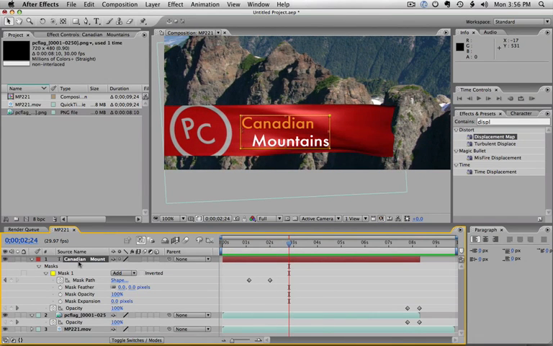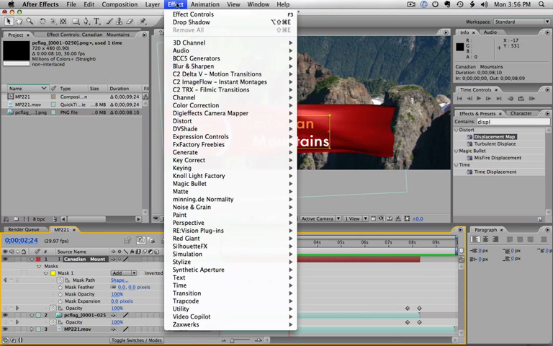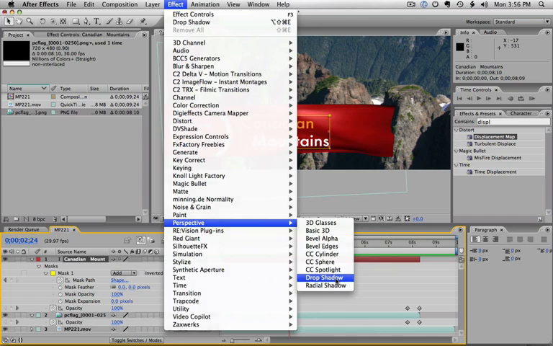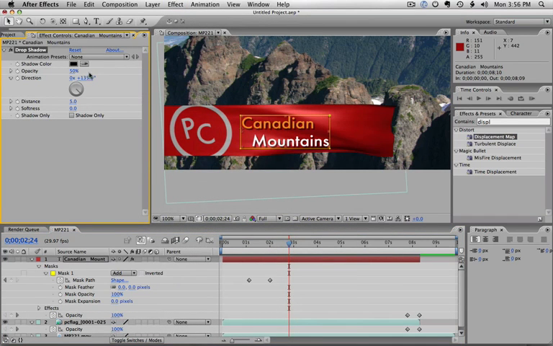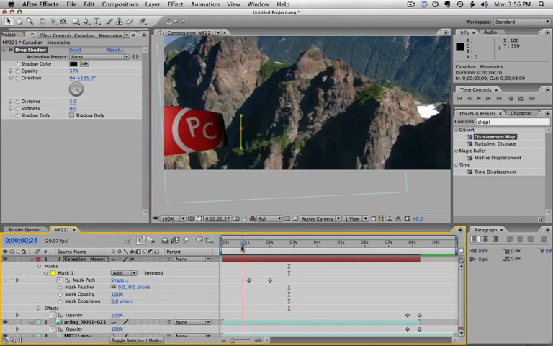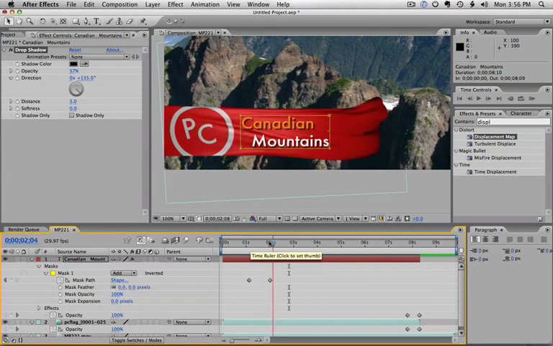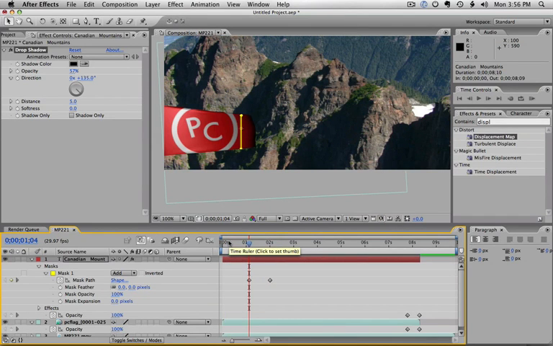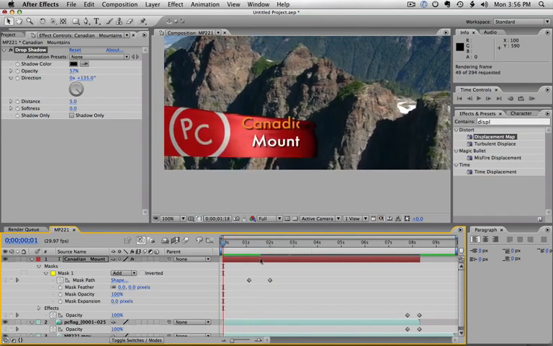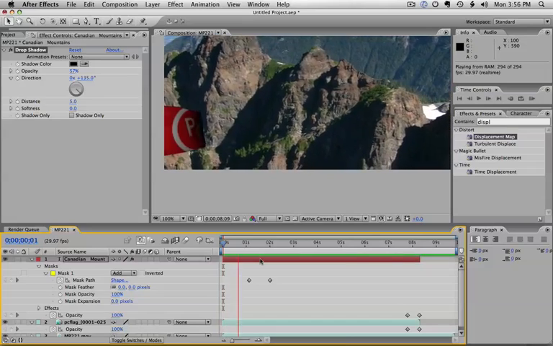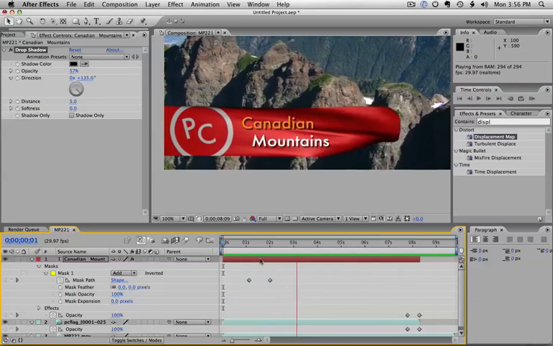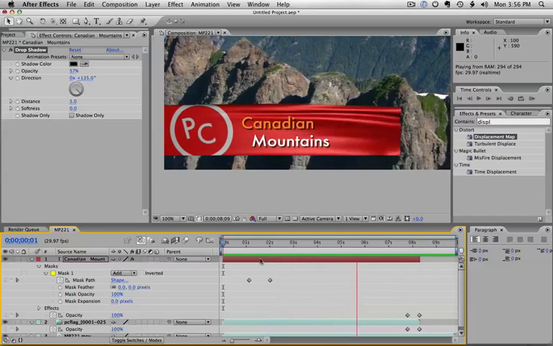Now, one thing I like to add is a little bit of drop shadow to the text. So let's go to our effects, perspective, and drop shadow. Maybe a little bit more in the opacity channel. And this is pretty good. Yeah, I kind of like it. Let's do a quick ram preview. Perfect. I like the way it is.